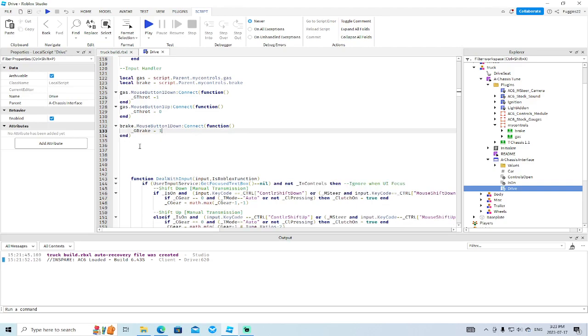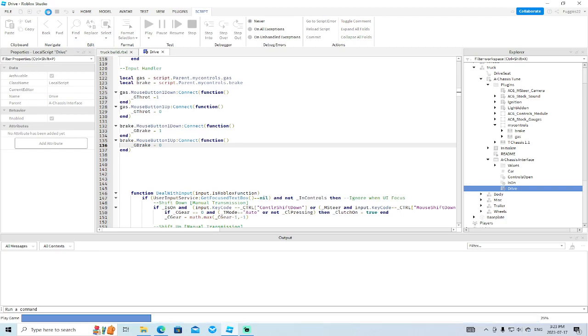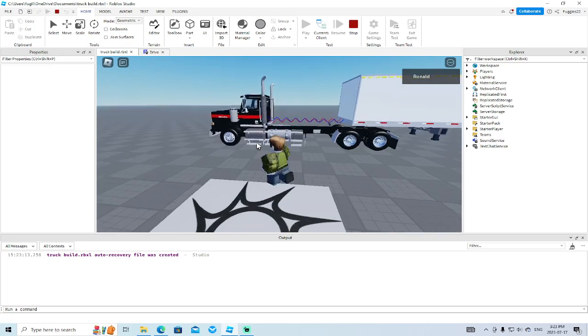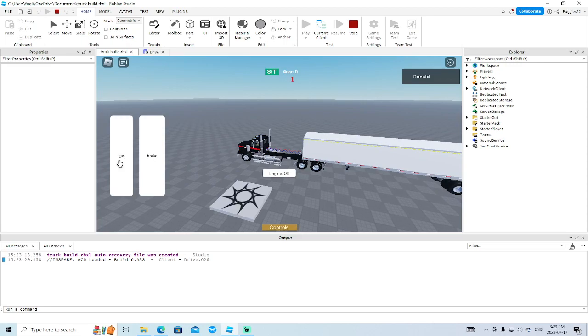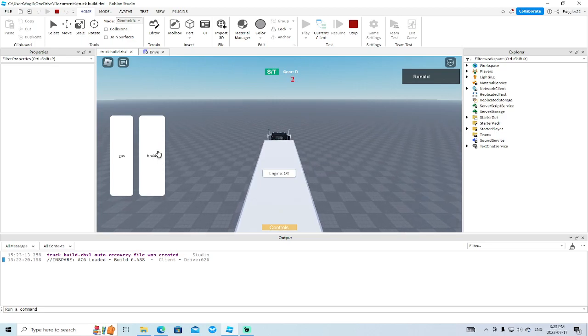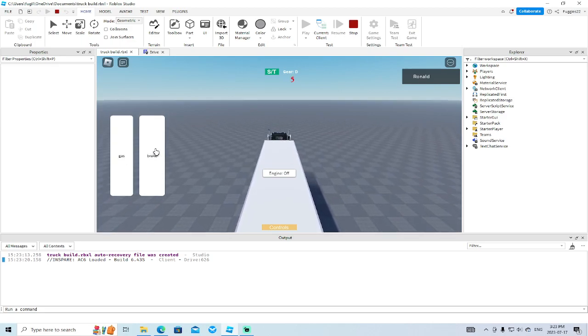And then same thing, here, I'll just copy this because I'm lazy. And we want this to go MouseButton1Up:Connect(function), and then we'll say brake 0. So we'll release the brake. Now when we press play, all right, put it in gear. All right, now we have a gas button, and we have a brake button.